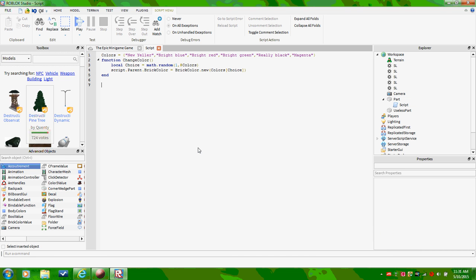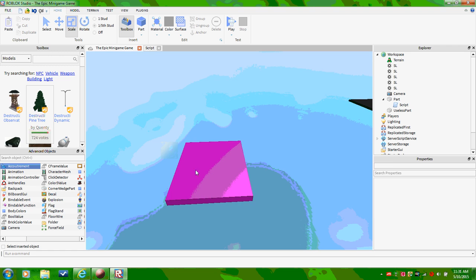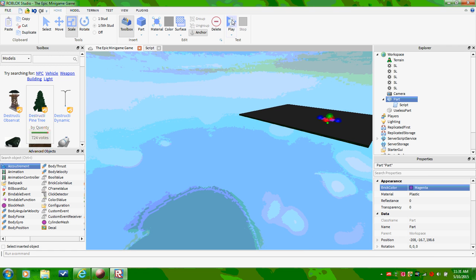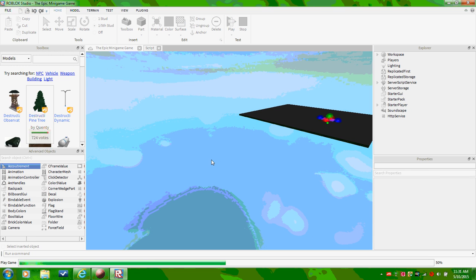But now we need an event. Script.parent.Touched:Connect function, blah blah blah, change, oh, there we go, now that should work. Let's go do some testing. That is, if Roblox doesn't crash on me whenever I test it. Go on, Roblox.